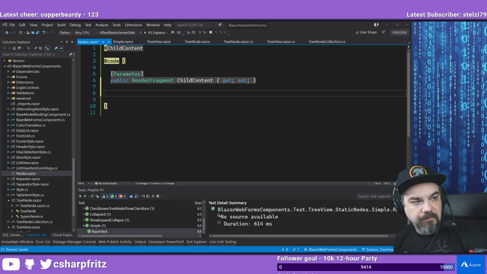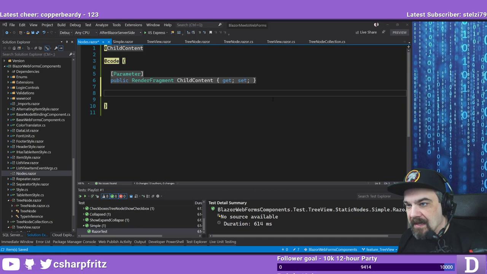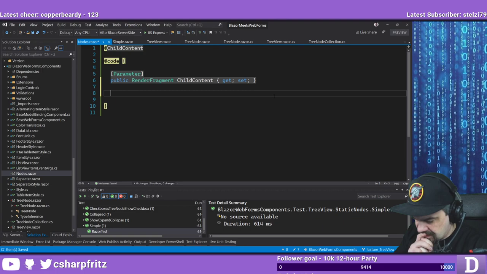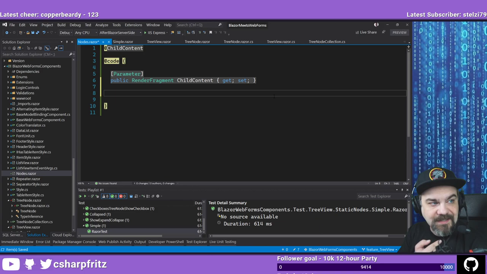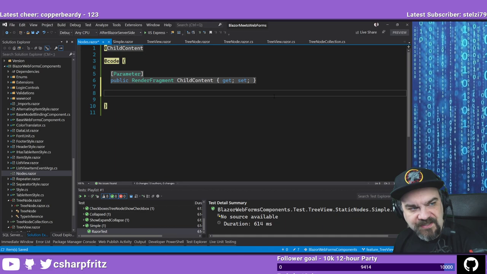So we have nodes, and the way we know what the child content of this is, if we have that tree node collection and we pass it down, we should be able to add each of the nodes to it. Yes, this is very classy. This is the way we teach people these days.